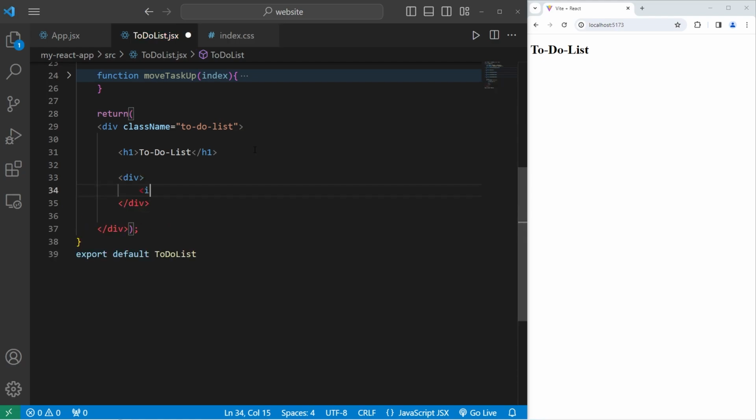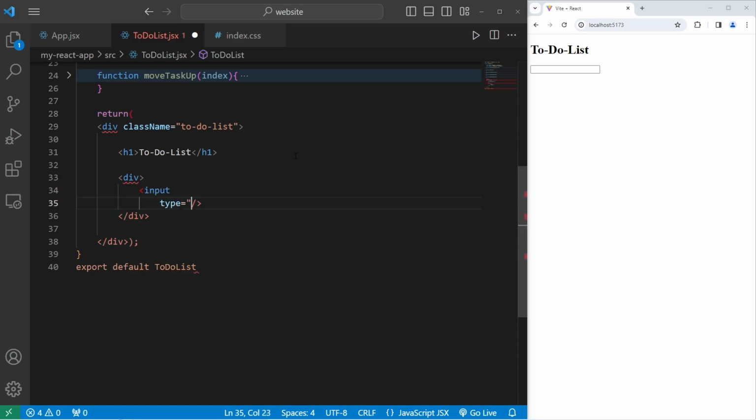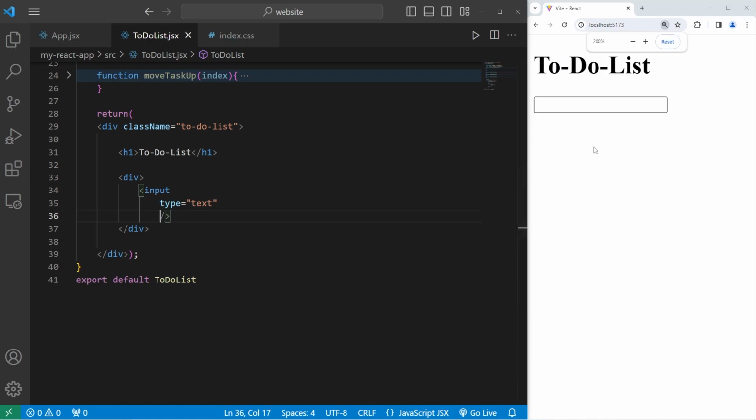Within this div element, I will create an input element. This will be a self-closing tag. Just for readability, I'm going to place each attribute on a new line. We have a lot of attributes to write. I will set the type of this input element to be text. I'm going to zoom in so you can see it more easily. I'll add a placeholder of enter a task.